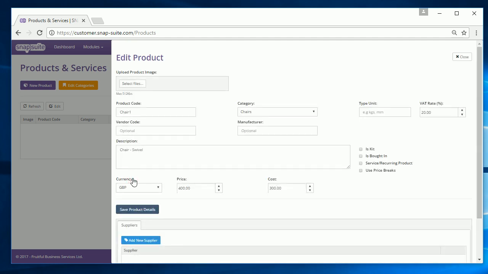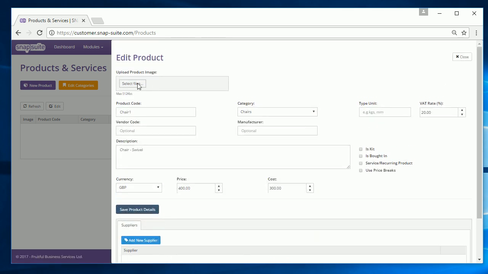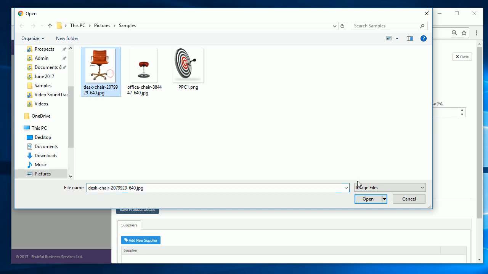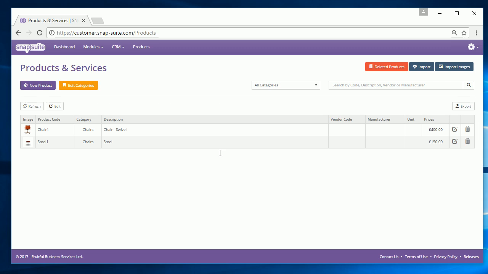Once you've clicked on Add Product, these buttons here will appear, but also you can now upload an image. So let's just do that, and let's upload that image, and there we have our first product. I've added another product as well.